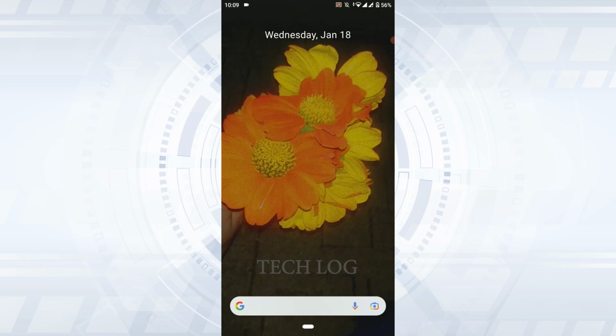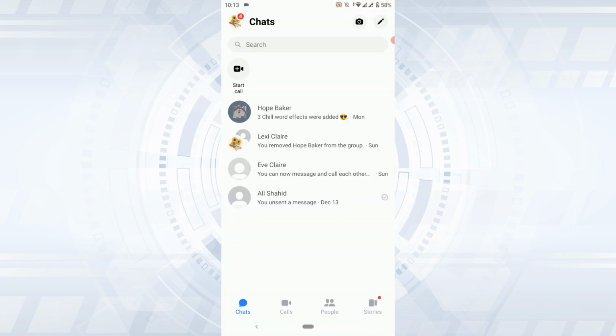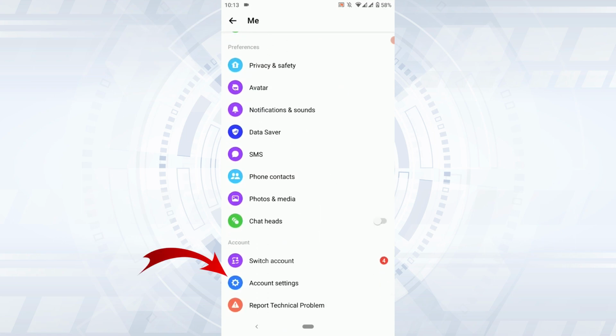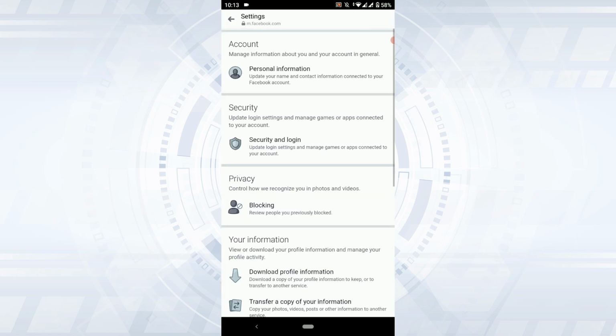Today for this video of TechLock, I will be showing you how to change the language on Facebook Messenger. So for that, open the Messenger application first. Once you open the Messenger application, if you tap on profile and go through the settings of the Messenger, you might not find an option to change your language from there.